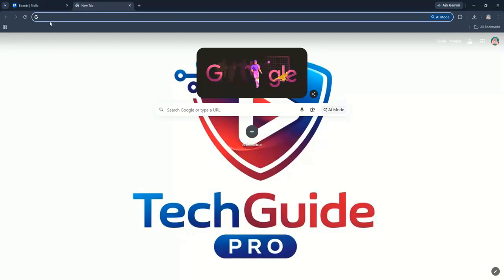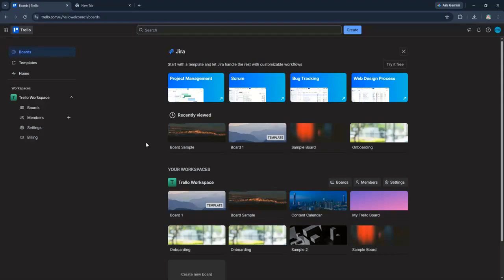First, open your web browser and go to the Trello website. Log into your Trello account if you're not already signed in. Once you're in, navigate to the board you want to integrate with Slack.